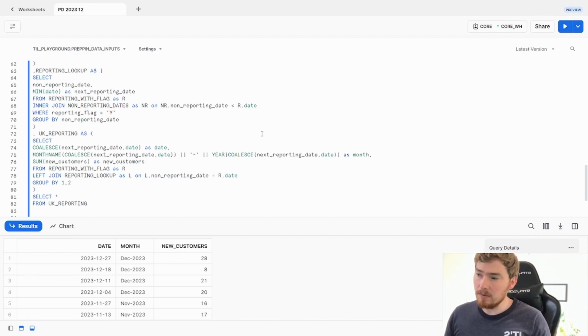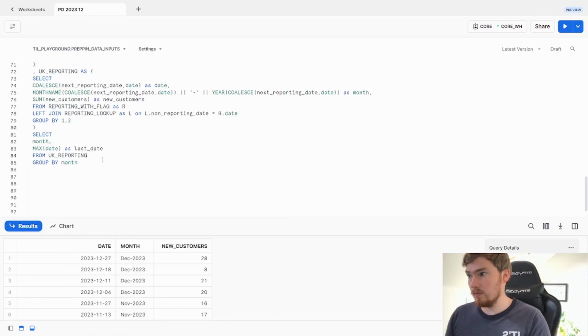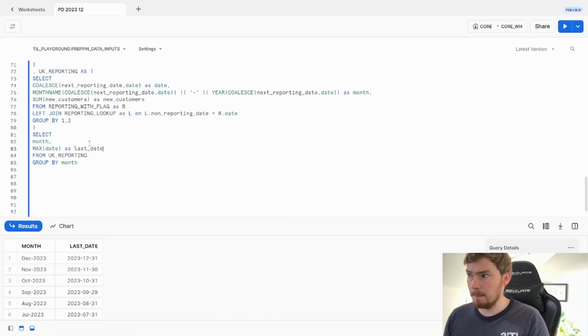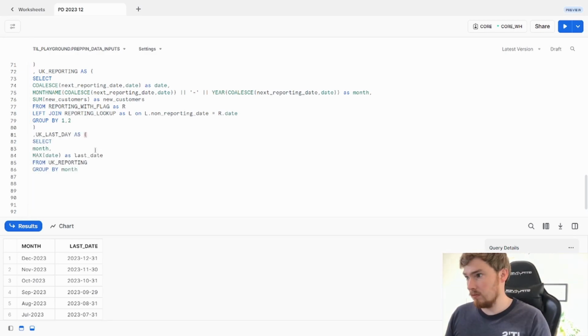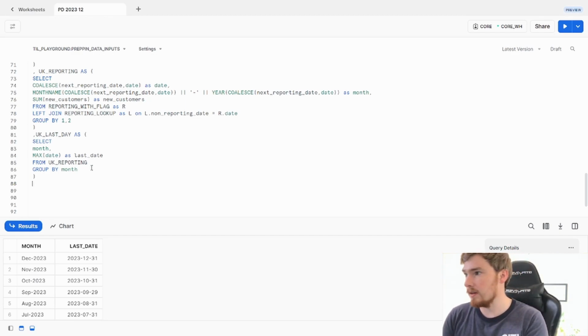Okay, so there's my table. So the way I'm going to find my last date is I'm going to do a maximum. I'm going to group by that month. Okay, knowing this, I'm going to bring this back into a query so I can then rejig the reporting month to be the next reporting month depending on this query.